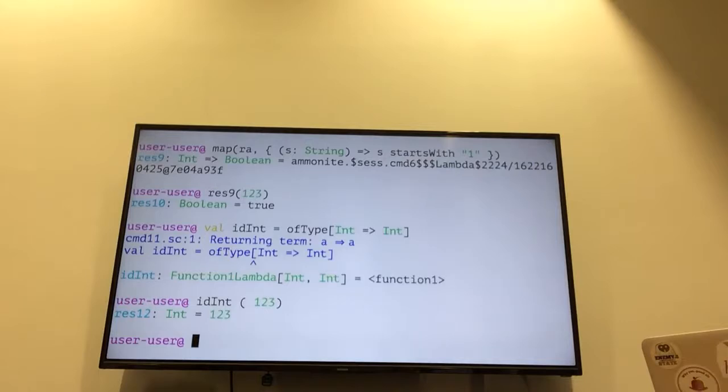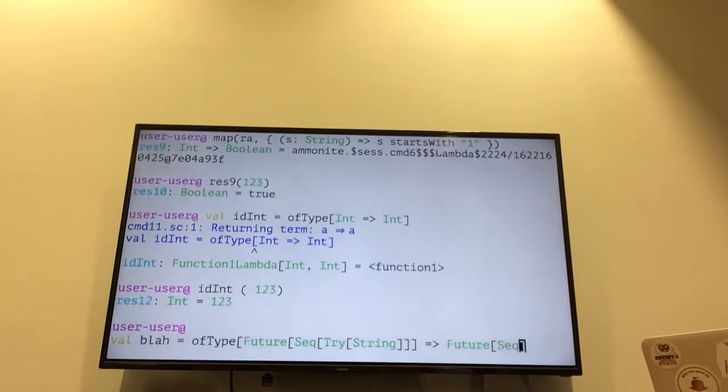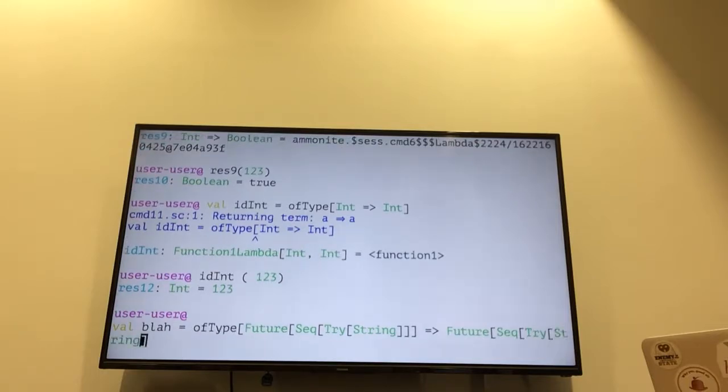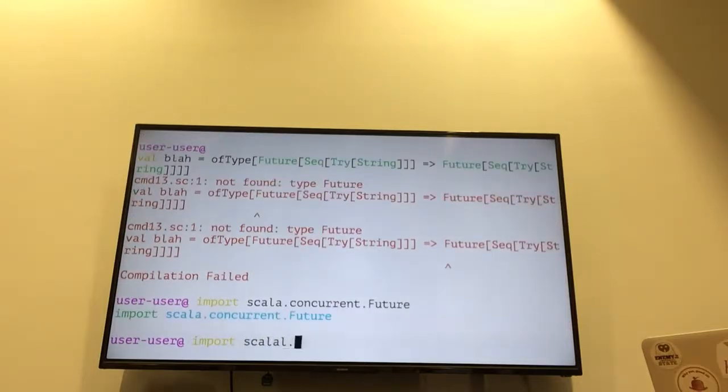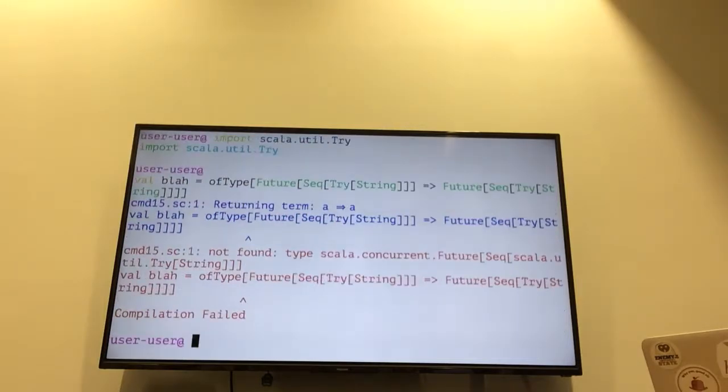Like, let me see. Future of sequence of try of string. 1, 2, 3, 4. Yeah, going to future of sequence of try of string. 1, 2, 3, 4. Poof. What happened? Future, Scala util try. All right. Let's try again. Something is wrong.